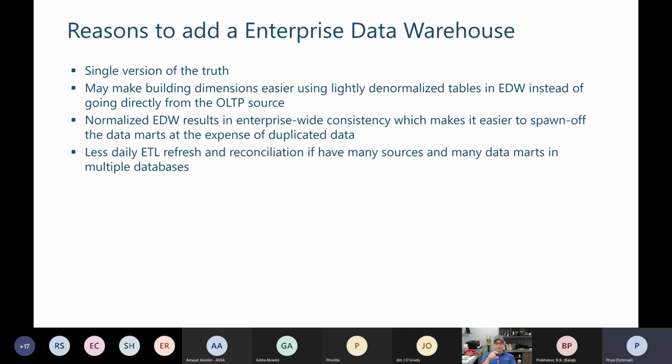There's less ETL refresh because you're only refreshing from one source system instead of having many different data marts that are all doing their own ETL, which is the biggest reason that people sometimes shy away from the Kimball method: having all these data marts, sometimes copying the same data, means a lot of additional ETL. It's one place to control the data. So if I'm governing the data, I only have to govern it in this one location instead of trying to govern it in all these individual data marts.